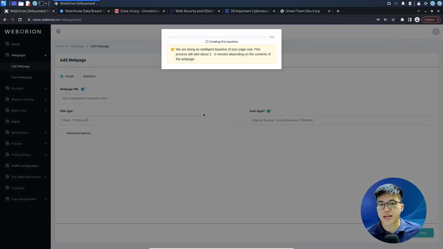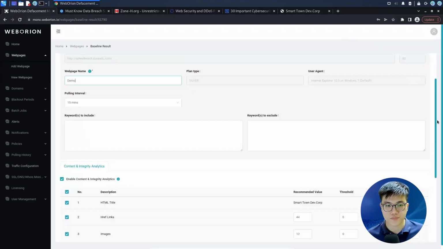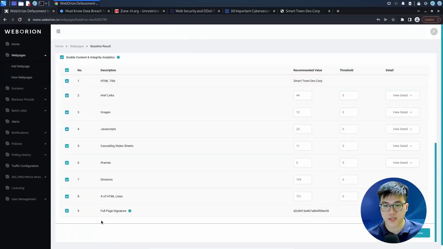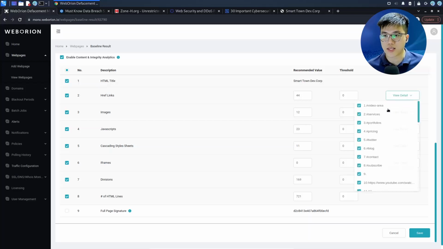Now what the monitor does is that it will go to the website, download all these elements, and then hash them. Then it forms the intelligent baseline. So in the future, if there are any changes to the website, it will check against the baseline. If there are any changes, it will trigger alerts. Once you have done that, you can just put in the demo, go down to the bottom. As you can see, these are the different elements that have been calculated and downloaded. So you just click Save.